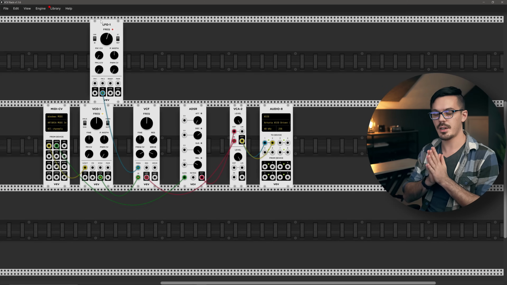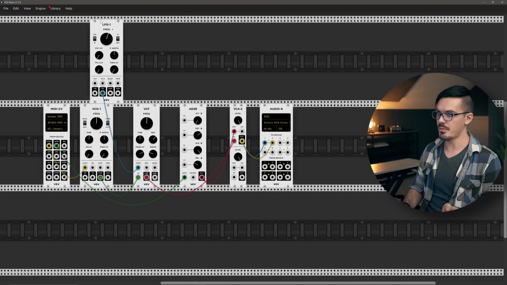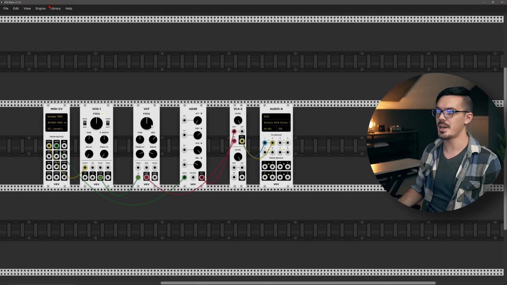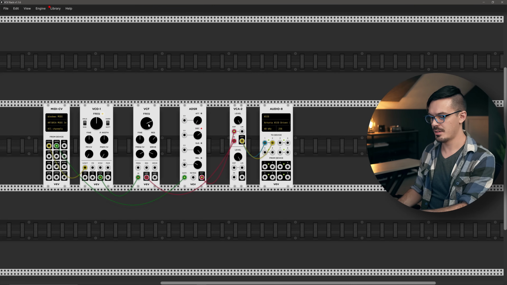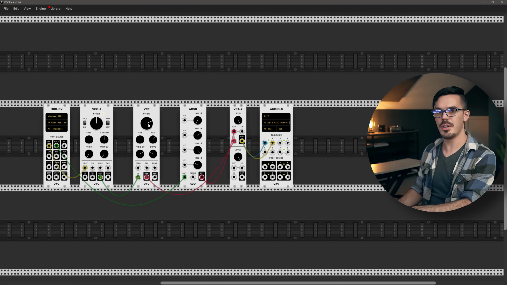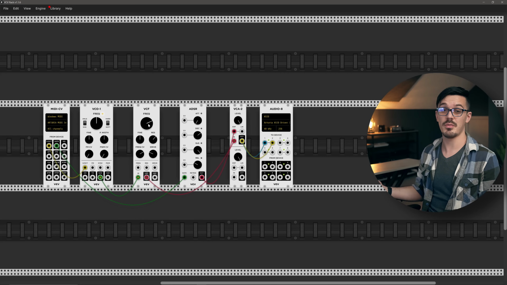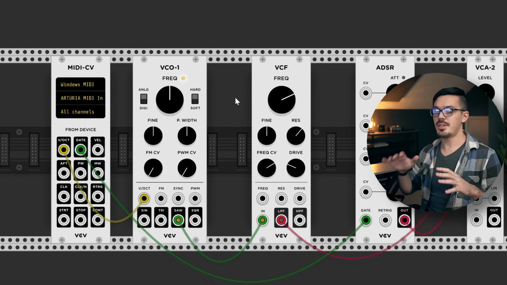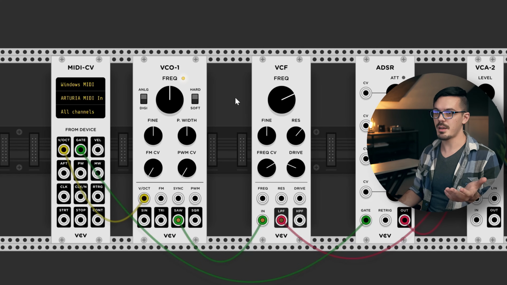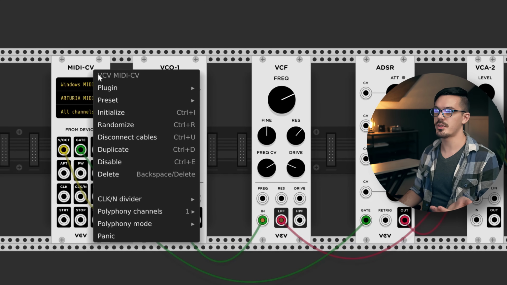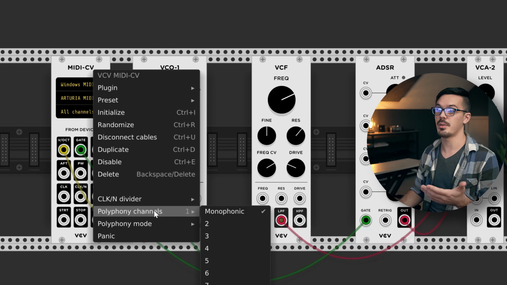Great. Let's talk about making it polyphonic, because if we delete that and give this a play, you might notice, oh no, I can only play one note at a time. So how do we make this into a polyphonic synthesizer? Every module in VCV Rack is a little bit different, and not all of them support polyphony, but most of the time it's as simple as going to your source and then right-clicking and setting the number of polyphony channels.